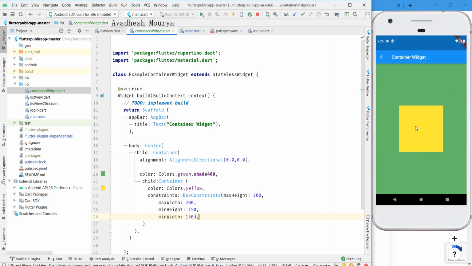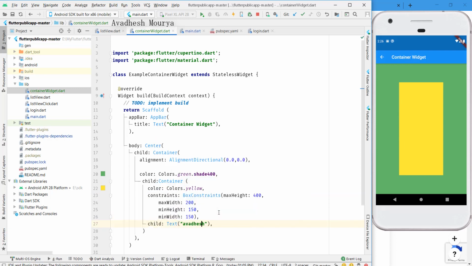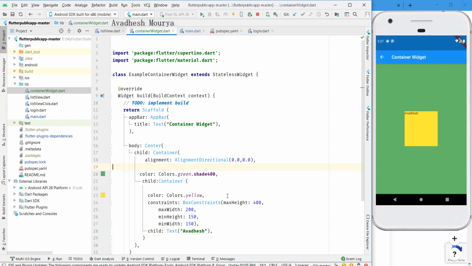Now we're going to change the height, so you can see that without children it will take the maximum height. Let's add the text child. Because there is a child in the container, it will wrap the height and width of the given child element. And because we have a minimum width and minimum height, it will take the size of the box constraint.